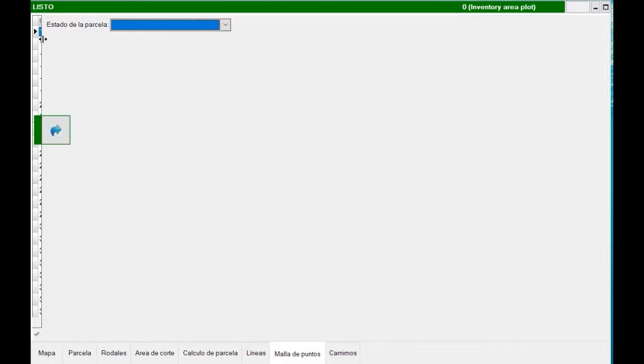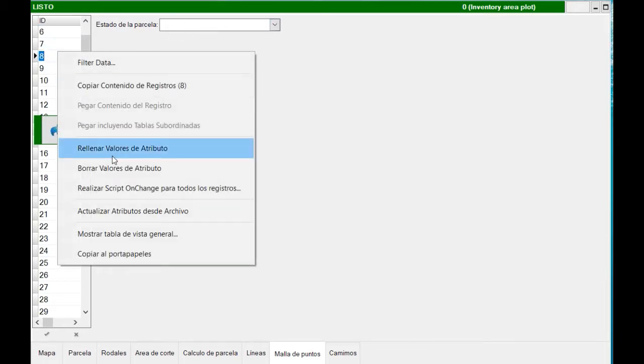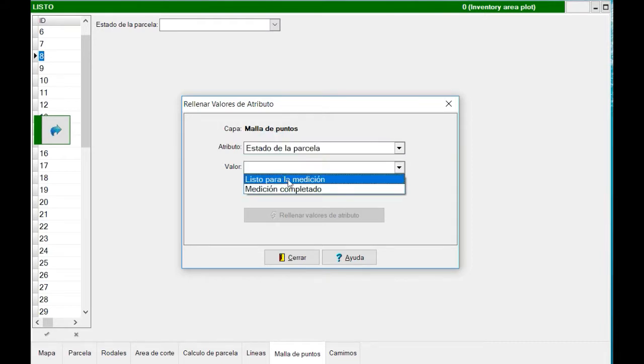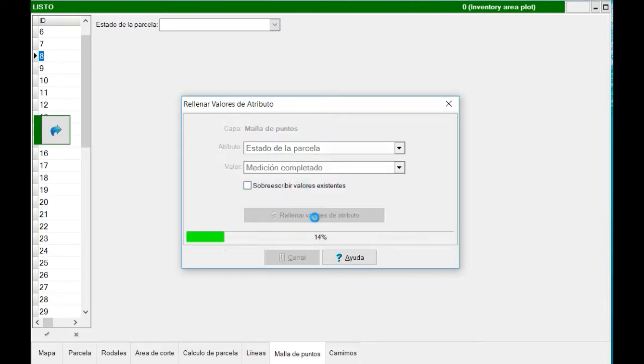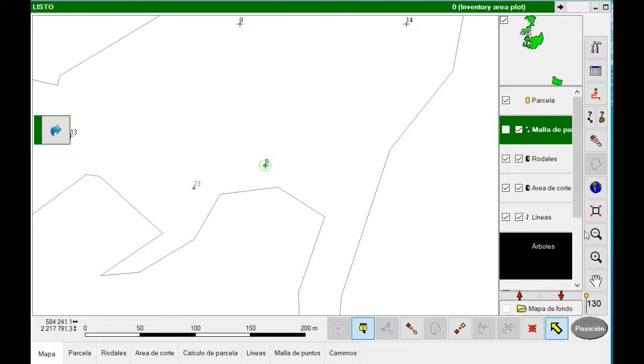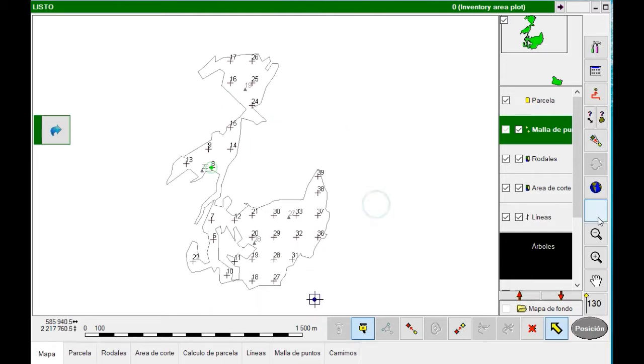For each point we have only information if it was finished or not finished. This inventory maybe was finished fully, so we can fill this attribute with this function. We don't need to go plot by plot, but with this function we can fill, for example, is complete, fill like this, and so on. You can see that the symbol of finished plots is different.